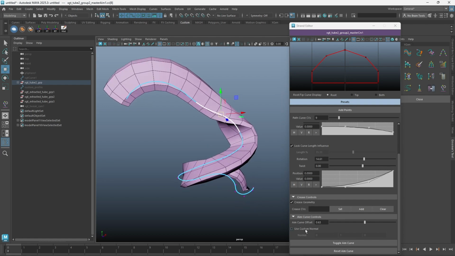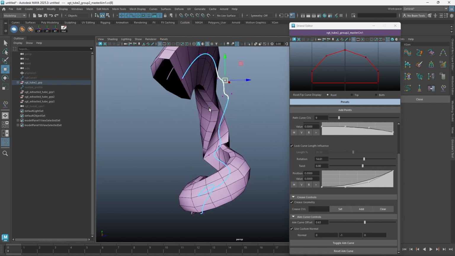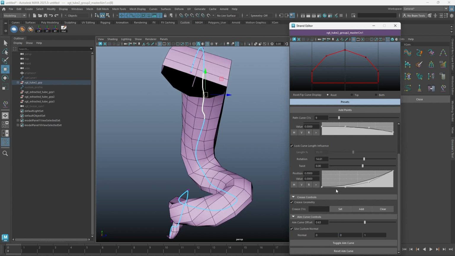You can also use the Custom Normal option to define the aim curve's global position relative to the strand curve. By changing the X, Y, and Z position, you can see the aim curve shifts.